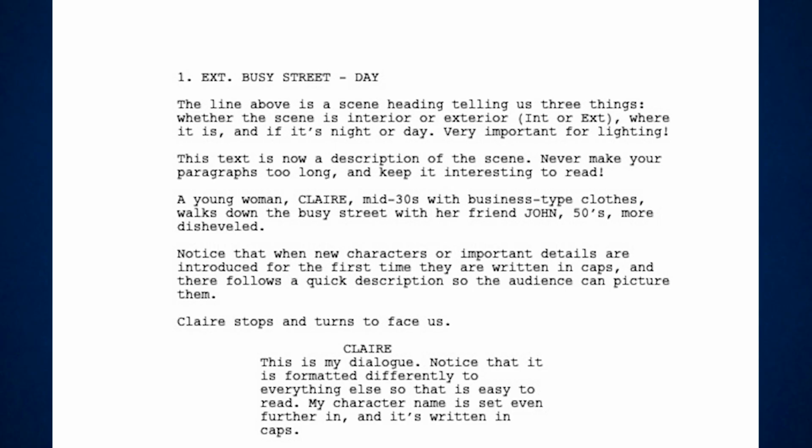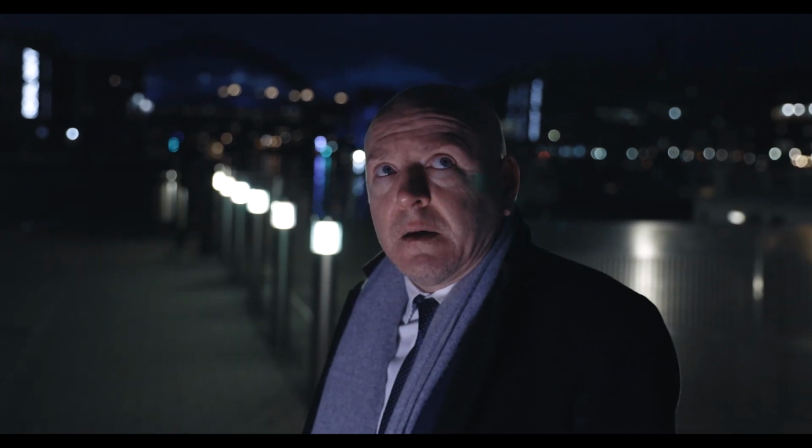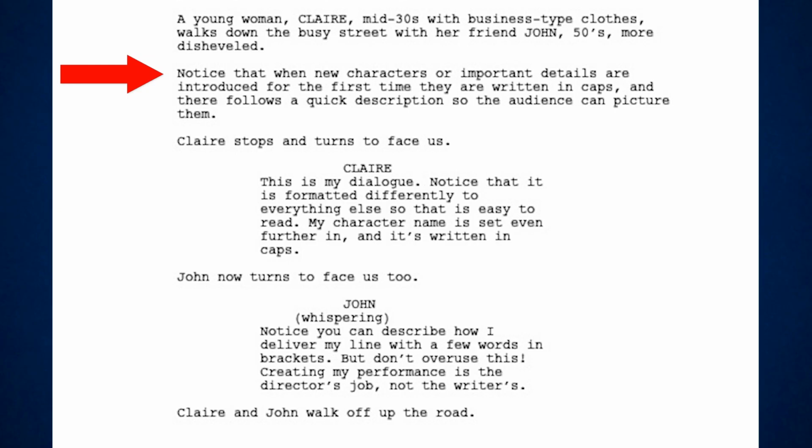Here are a few key things to note. Professional scripts are written in 12-point Courier font. In the scene headings, the scene has a number, and int or ext, meaning interior or exterior. You always specify day or night, because this will help work out what to shoot when and how much lighting you will need. Then your action appears at one indentation, dialogue at another, a bit further in, and character names the furthest in. Character names and new important information are in caps.